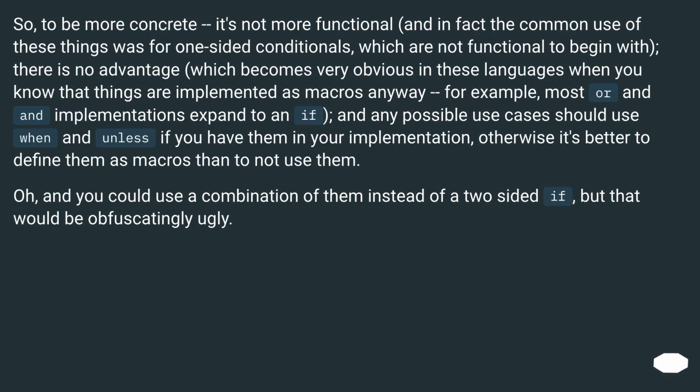There is no advantage, which becomes very obvious in these languages when you know that things are implemented as macros anyway. For example, most OR and AND implementations expand to an if, and any possible use cases should use when and unless if you have them in your implementation, otherwise it's better to define them as macros than to not use them. Oh, and you could use a combination of them instead of a two-sided if, but that would be obfuscatingly ugly.